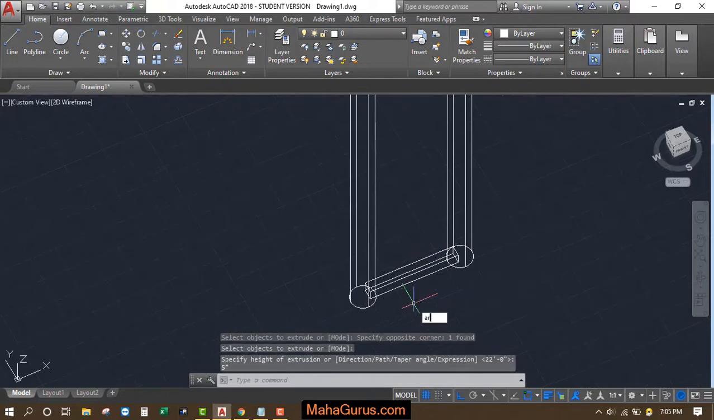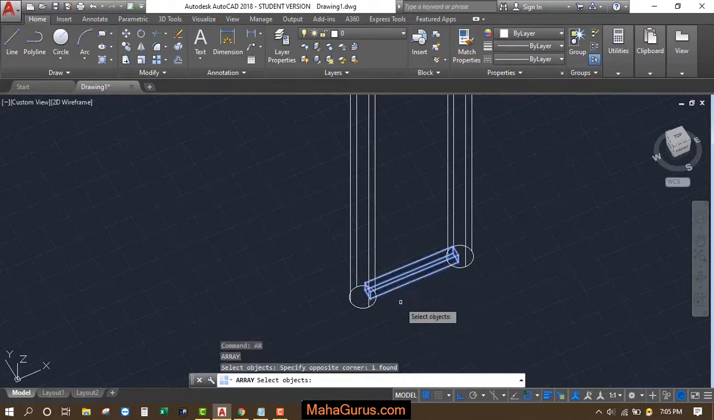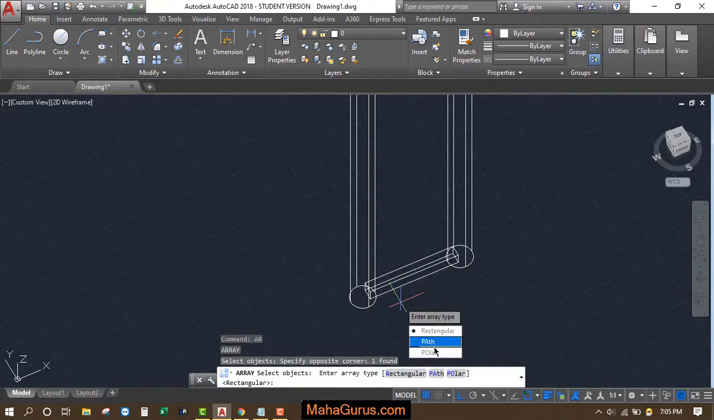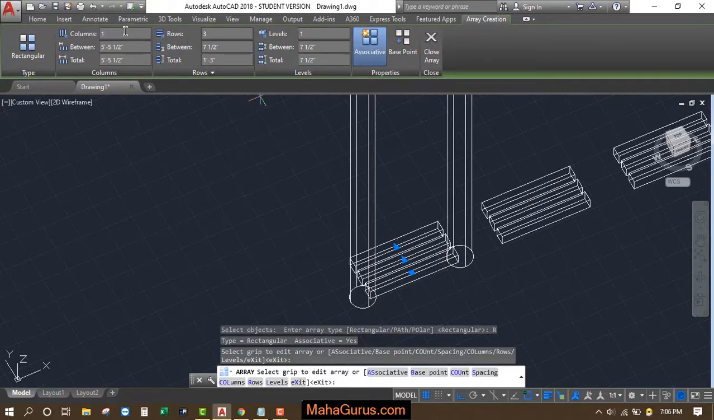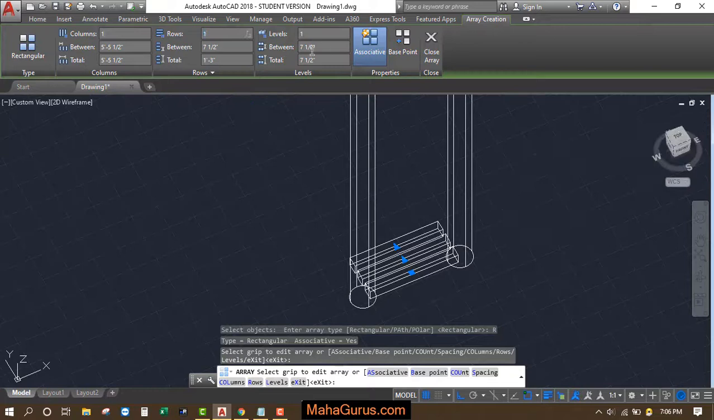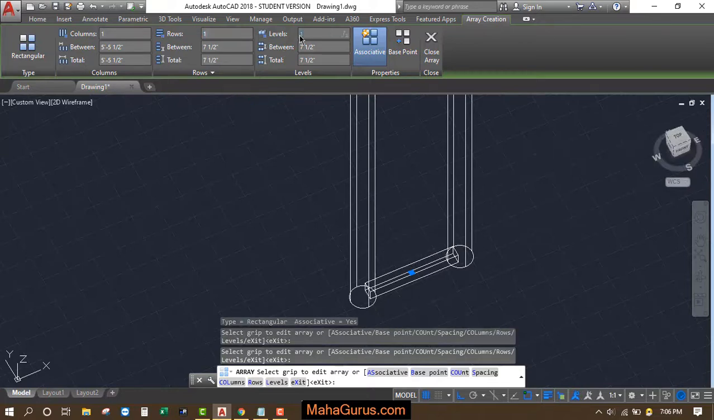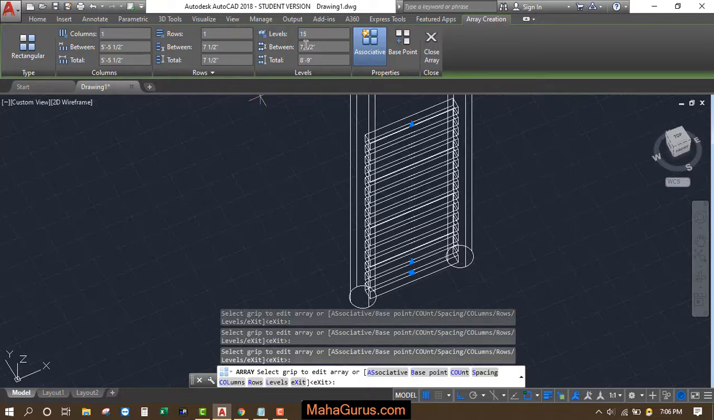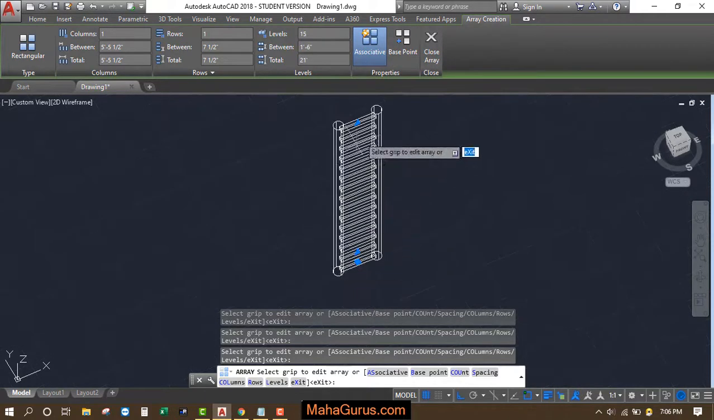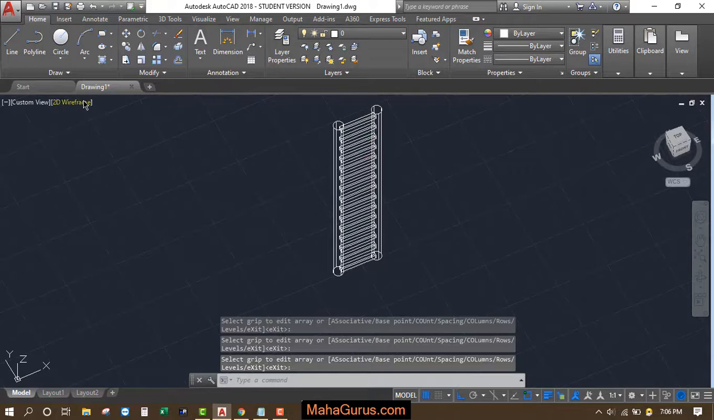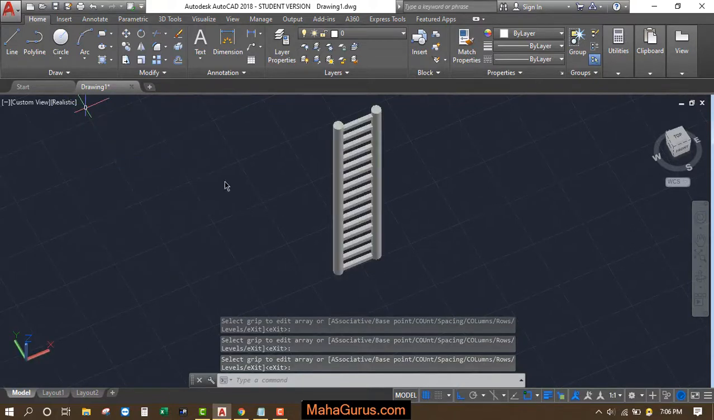Take AR, enter, select the object, enter, select rectangular array. Now keep it as 1 column, 1 row, and here will be 15 levels and this will be our 18 inch. Close this array command and now let's view it with the realistic.